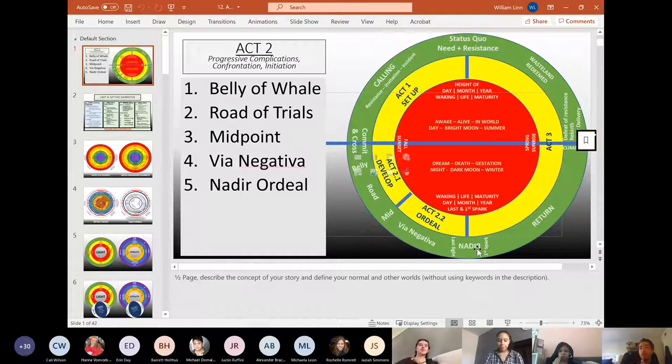And what happens at the bottom? We change directions from going down to going up. That is the ordeal. The achievement of the changing of directions. That is the climax of Act Two. The achievement of the changing of directions, from going further and further down, deep, deep, worse, worse.